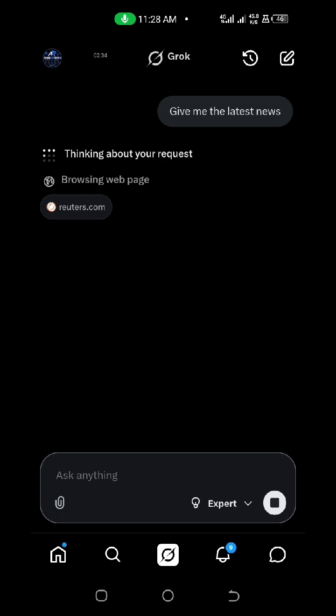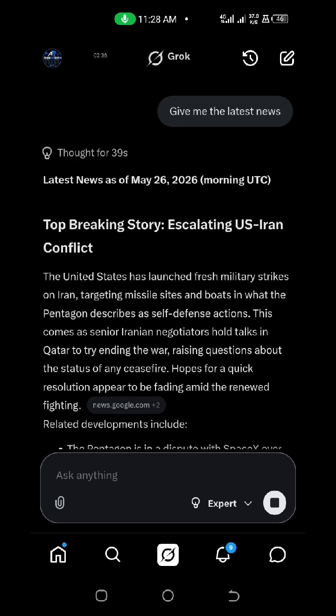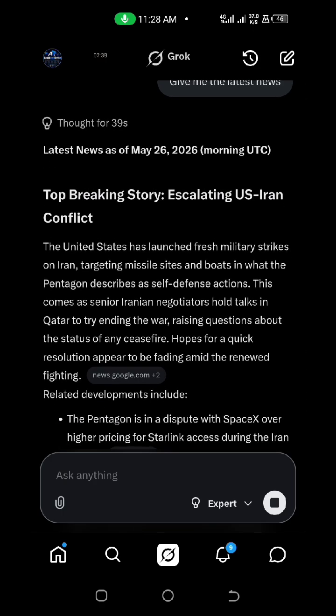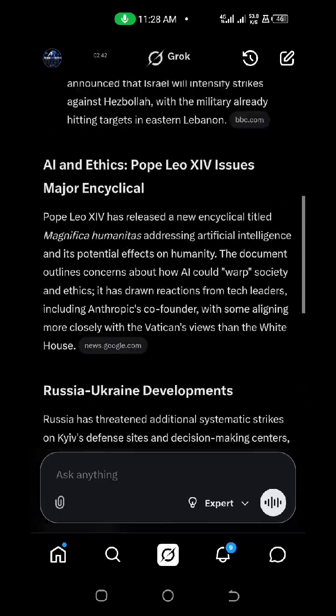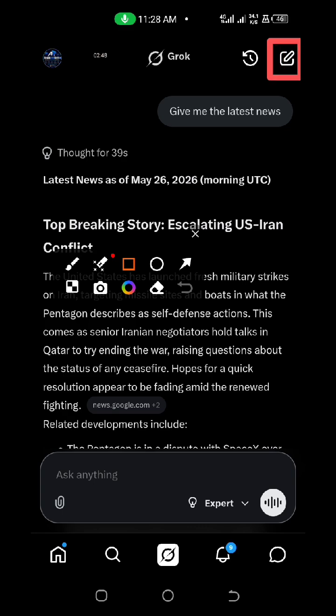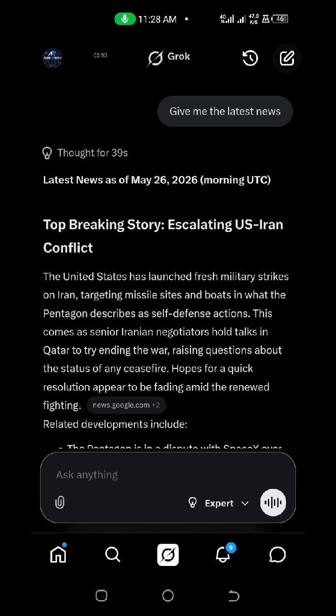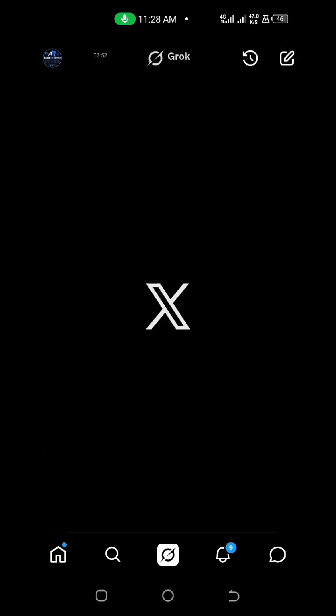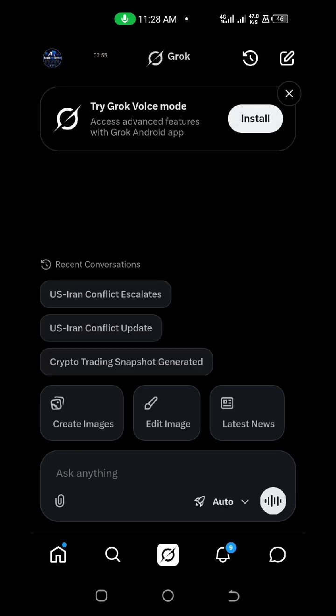And let's wait a little bit for Grok. Aha. Look at the news now. You can see top breaking story, escalating US-Iran conflicts. So now if you do like this and you want to go back to the previous place, this is what you need to do. Click on this edit icon. Click like this. You can see, it will bring you back to the previous place. So this is how to make use of it.